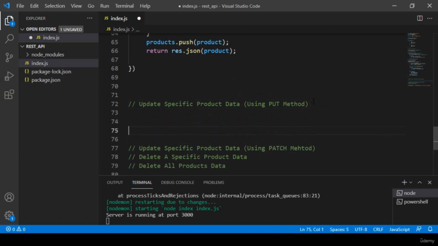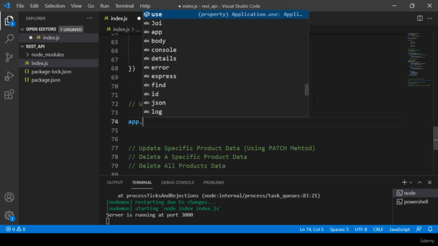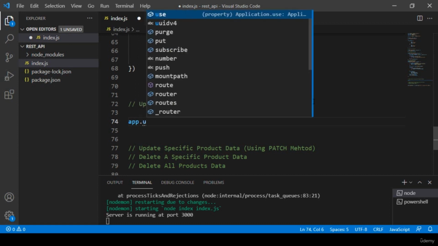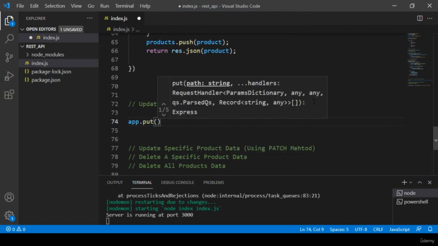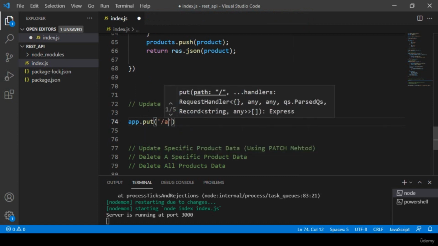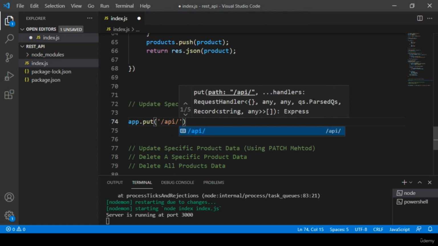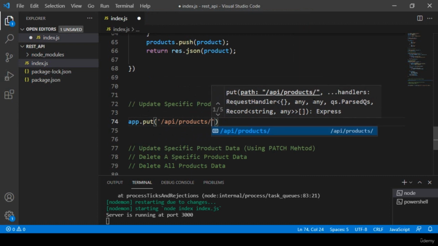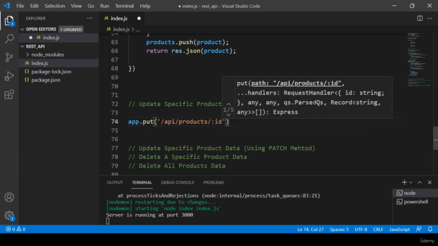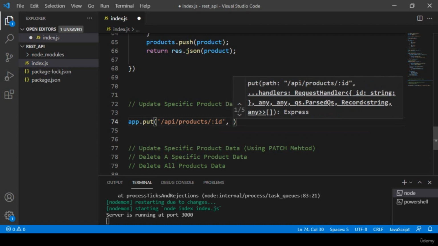For doing this, first of all, I'm going to create a route. That will be app, and then our put method. Okay, I make it a put method. So that is our put method. And in this area, I want to declare a route. I name it API, and then products. And also we have to update with a specific ID, right? So if you want to update by ID, then we have to use the dynamic ID. I simply pass it. I hope you already remember that part. We have already done it.